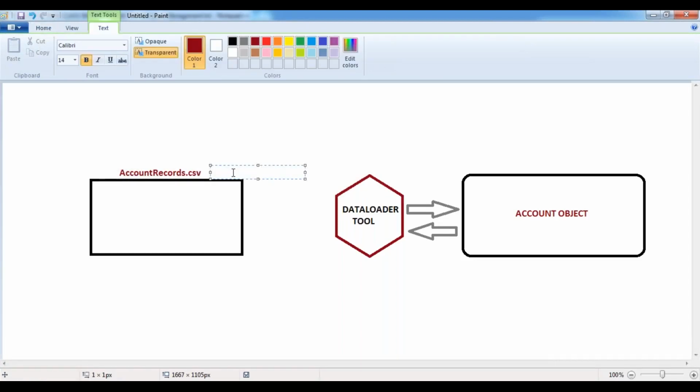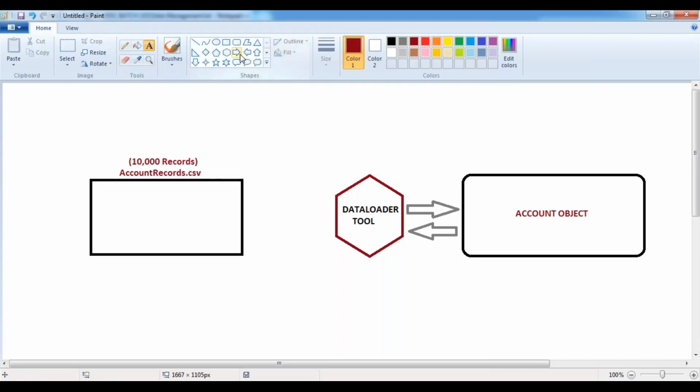How many records are there? Here I have some 10,000 records inside my CSV file. Whenever I pass this CSV file to my data loader, will it consider all these records under a single transaction? No. Whatever the 10,000 records are available inside the CSV file, these records are going to be divided into various small pieces called batches.